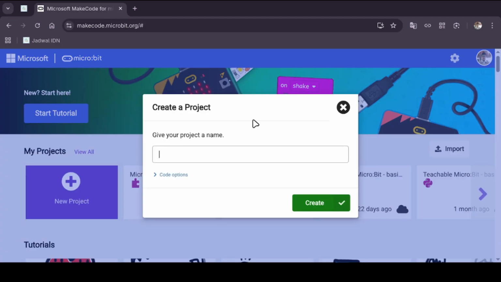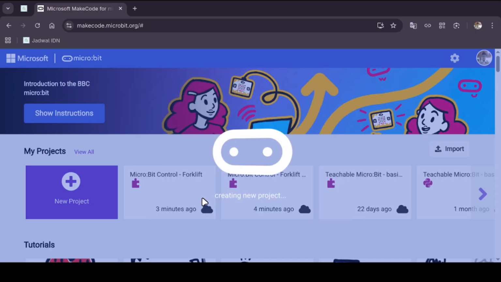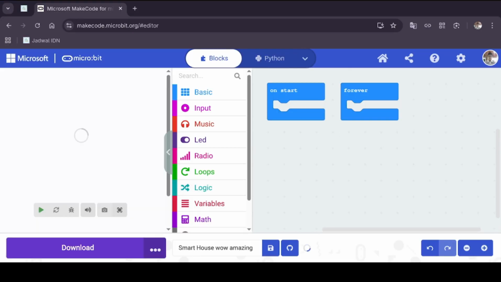Inshallah, today I will give a tutorial on how to make the demo from before. So right now, let's just start a new project. Let's name it Smart House. Okay, first of all, on start, we're going to put the first line of code, which is here.